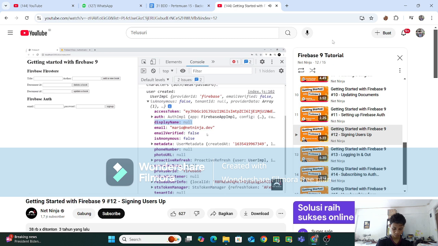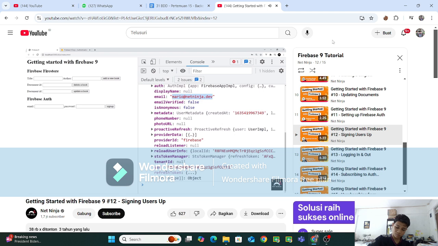and we're not going to do that, but in future tutorials I might show you how to do that with Firebase 9. But we can see that the email is mario@netninja.dev. Now each user also has a unique ID as well, which is down here. So that's signing users up. Next, I'm going to show you how to log in with a user who's already signed up, and also how to log out again.